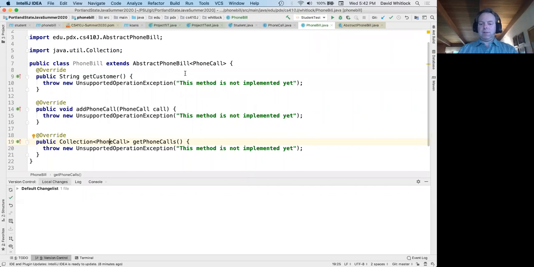Cool. Looks like Scott's got it. Any other discussion about this? This is a pretty important topic, and something that people scratch their head at the first time they see it. And maybe you've done it a little bit differently in your program. Maybe you're using abstract phone call, which you can do, but you'll have to do more casting when you use the get phone calls method.